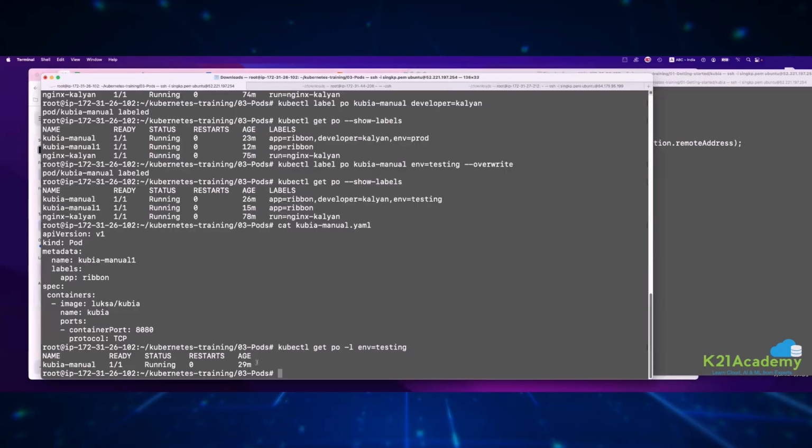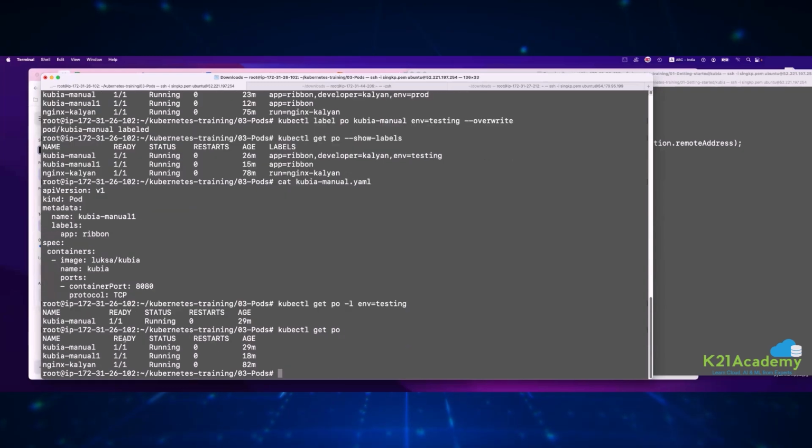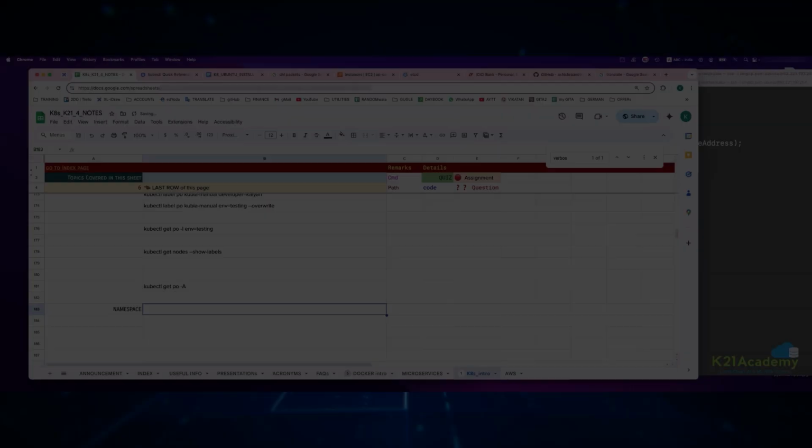We can see here. So only one pod is coming. As such, kubectl get pods is showing 3 pods. Out of that, only one pod is having testing. So this is how you filter and then you will be able to use it.